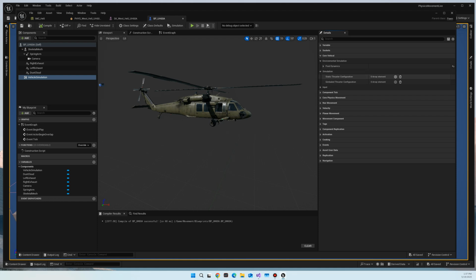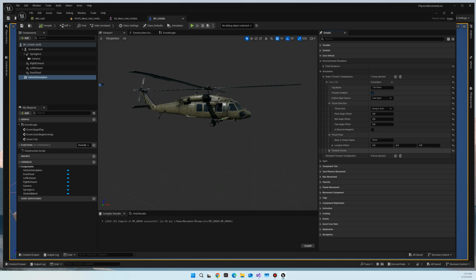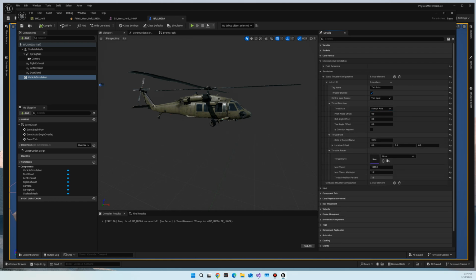And so I'm going to be using a static thruster for our tail rotor. So this is how we're going to move left and right, or kind of rotate left and right, I should say. I'm going to call this tag name the tail rotor, and it is going to be taking in the yaw input control. So anything that's being passed in on set yaw, that's what we want to use. And then on direction, we want to move along the yaw axis. We're not going to use any offsets.